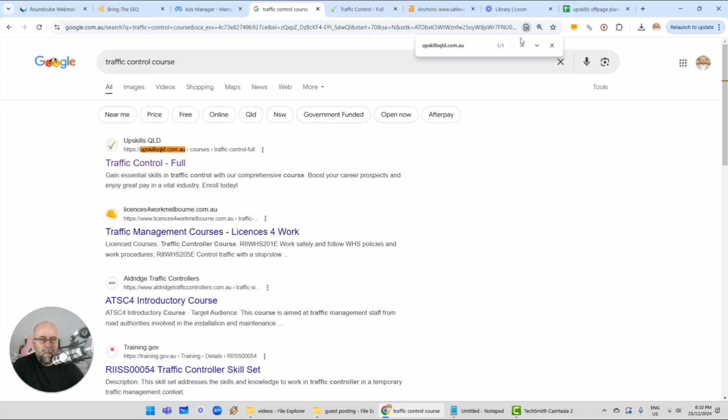And this is something else you need to be mindful of. Now, that's not to say that search terms with less traffic aren't worth going for, but this is certainly one that fits the service offering that the client, in this case, wants to target. So they're miles back. They're on page 8 for traffic control course.